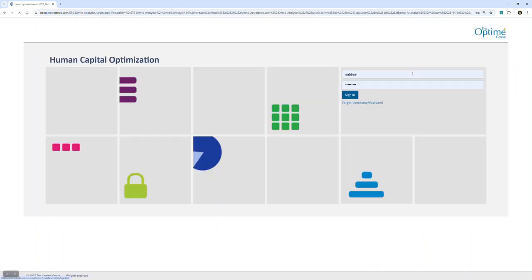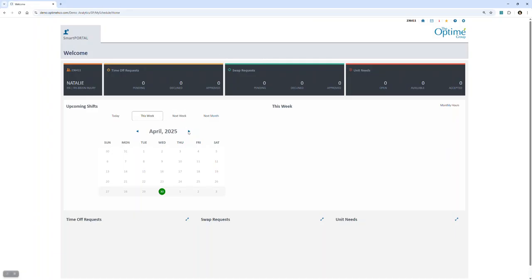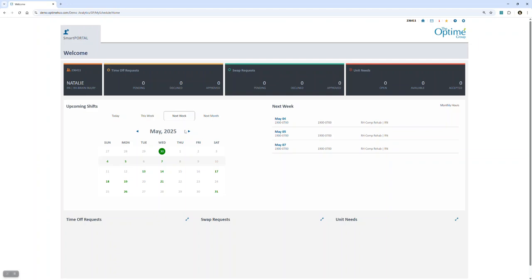All right, so let me log in now as the employee here. All right, so I have the schedule starting here in May, and if I go to next month, it'll tell me all their work shifts. Next week probably won't give me, oh yeah, so next week we still have some work shifts. Now, to the user, right, it's a little bit more simplified view, but it just lets them keep up with everything that they would care about.